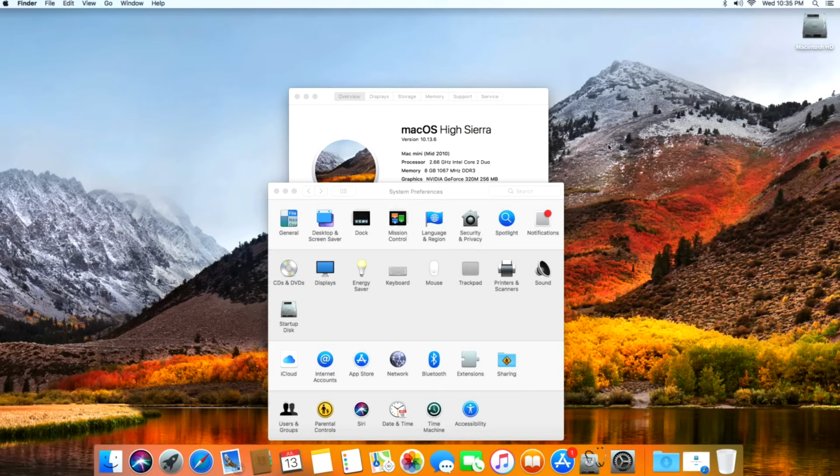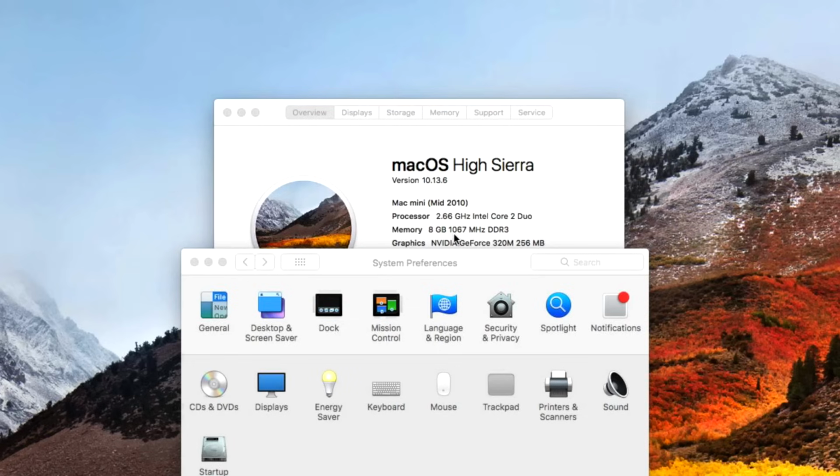Our demonstration Mac today is a 2010 Mac Mini. It has 8 gigabytes of RAM that I upgraded from 4, and it also has an SSD drive that I upgraded from the spinning 320 gigabyte drive. So it's the perfect example of a machine that's upgraded and ready to go for macOS Big Sur.